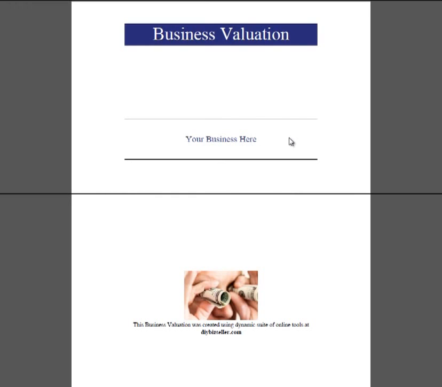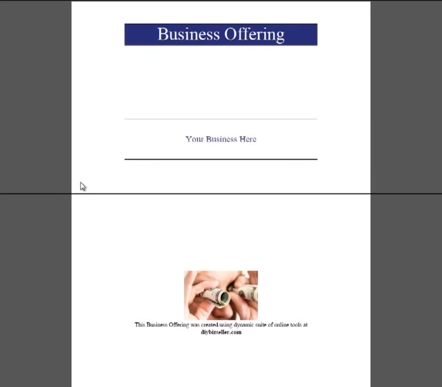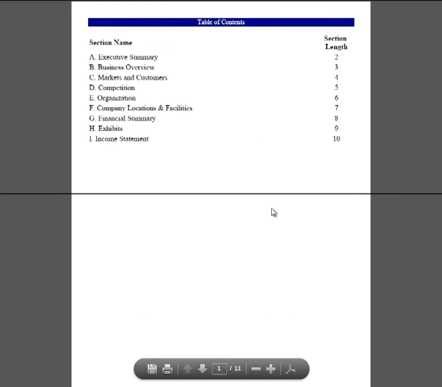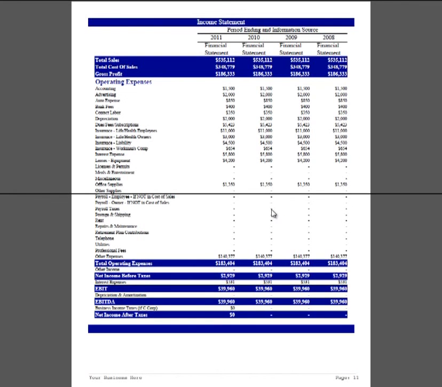Okay, so we have the valuation done. Now we look at the offering report. I won't go through this in detail, but all the inputs allow you to basically output all of these different reports that you can use in marketing and selling your business.